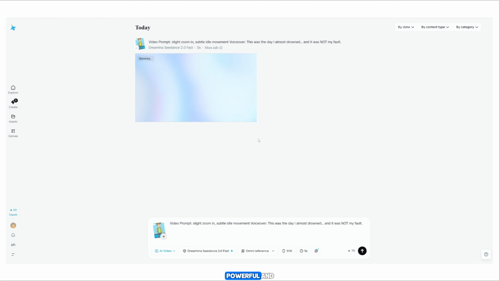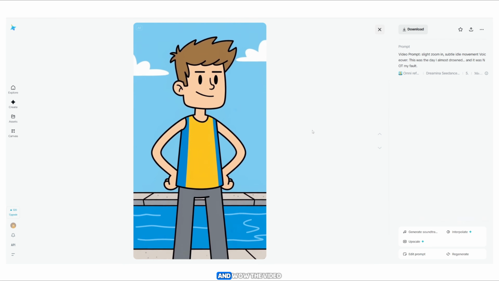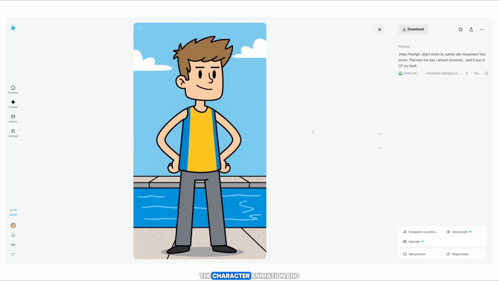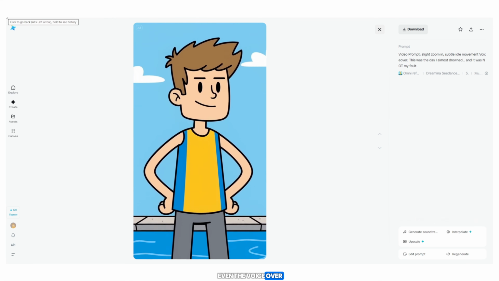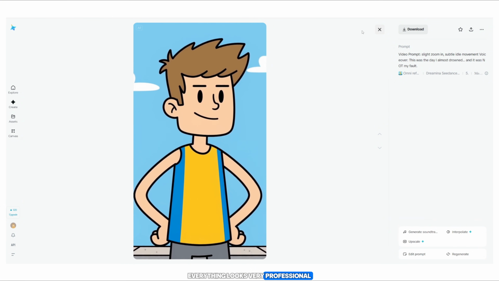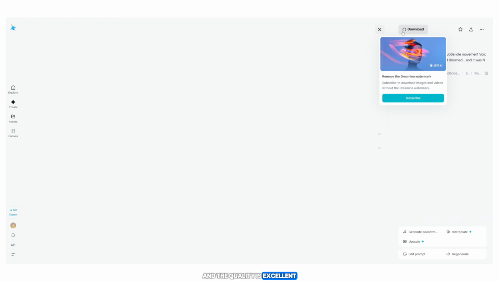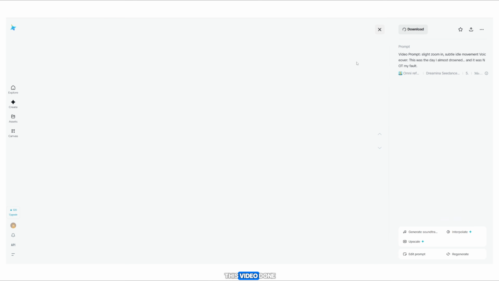This is a very powerful and amazing tool for video generation. Now, let's preview the result. And wow, the video looks beautiful. The zoom-in effect, the character animation, and even the voiceover. Everything looks very professional. I generated a 5-second video, and the quality is excellent. Now, I'll simply download this video. Done. Now, moving to the second scene.